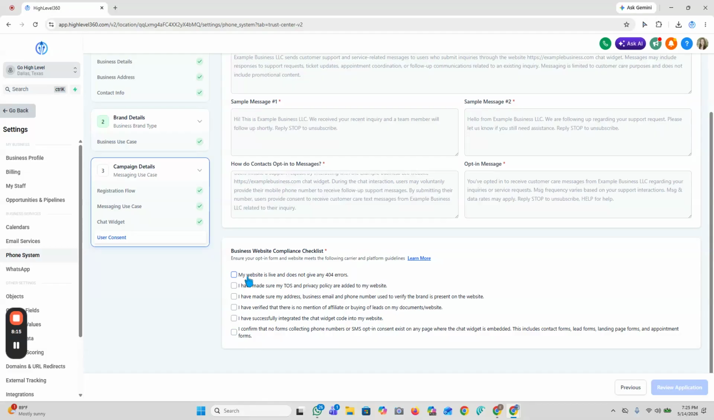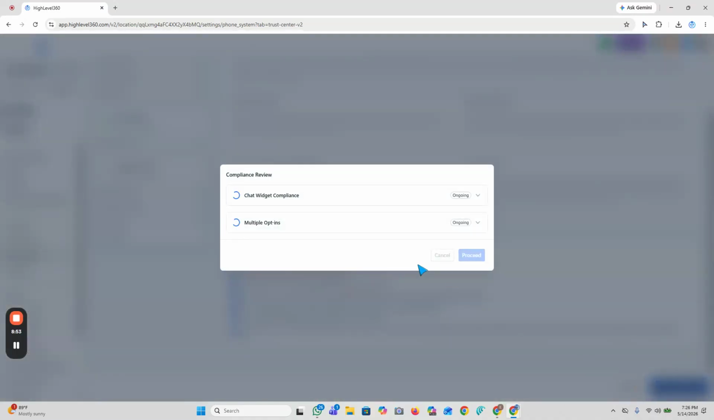This is just ensuring that your website is able to be accessed by whoever's going to review this campaign, making sure you have terms and conditions and privacy policy, your address, business phone, and everything represents the brand that's on the website. So you verified that there's no mention of affiliate, buying leads or any of that sort of documentation on your website. You've already added the web chat widget code, and you confirm that there's no forms collecting phone numbers without an SMS opt-in consent message. So you'll want to go through this list and just make sure you have everything set up, and then you're going to click review application.